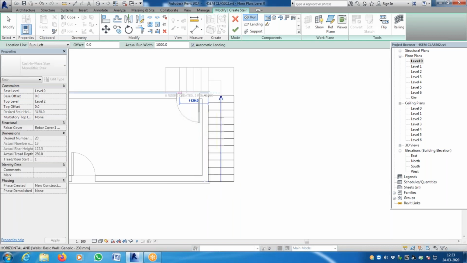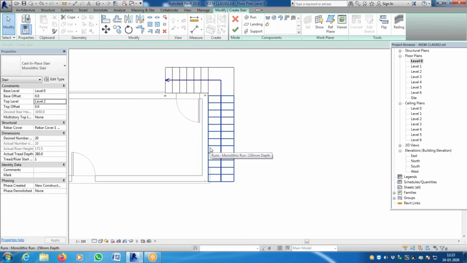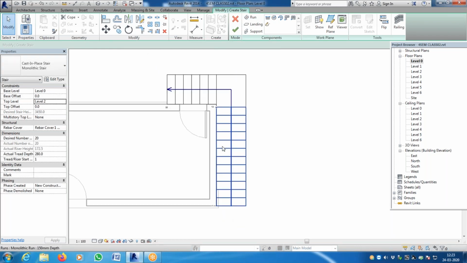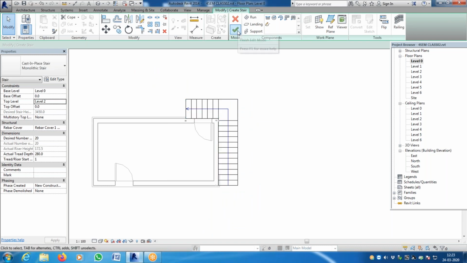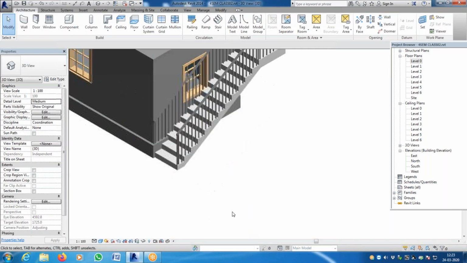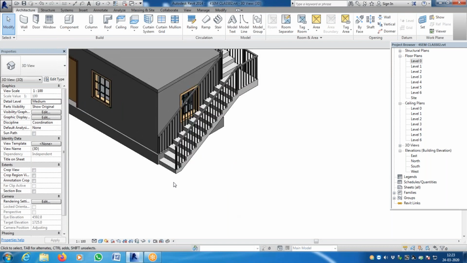I'll click here again and click till here. So the staircase is pretty much done. It automatically created a landing, everything. Automatically the railings will pop up, and it has done that.